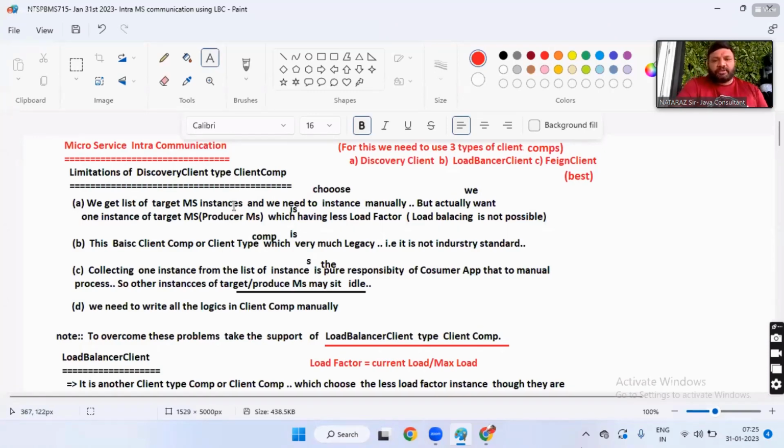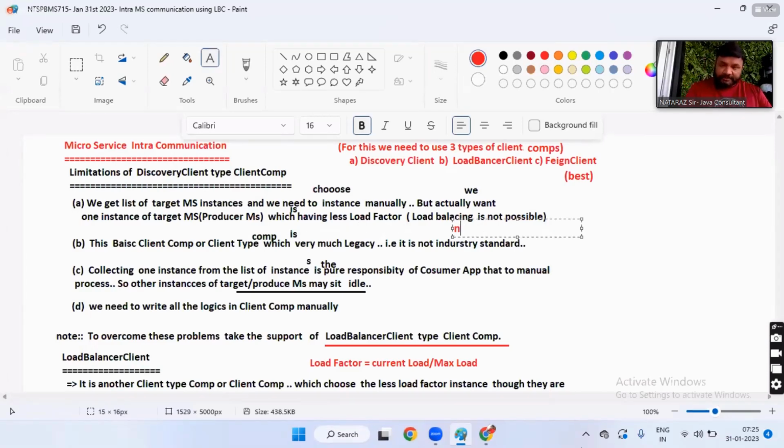Limitations of discovery client. We get a list of target MS instances and we need to choose an instance manually. But actually, we want one instance of the target MS, the producer MS, which has the least load factor. But load balancing is not possible here, guys. We have to choose each instance manually. For example, my producer has 4 or 5 instances.